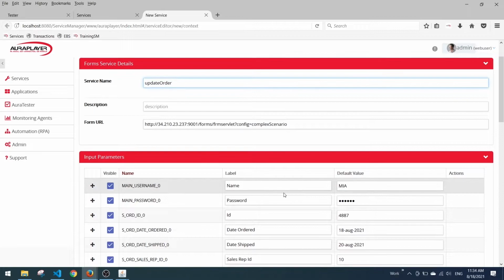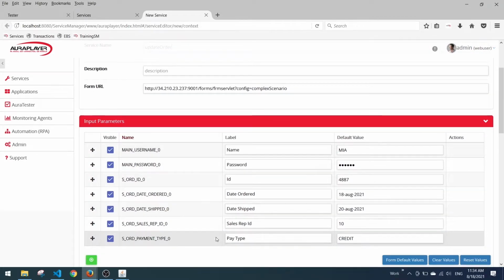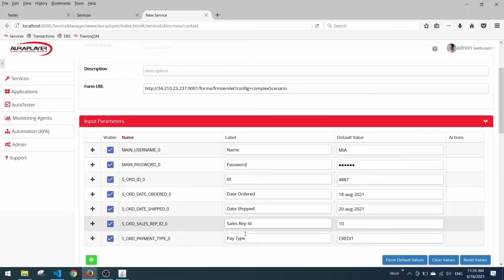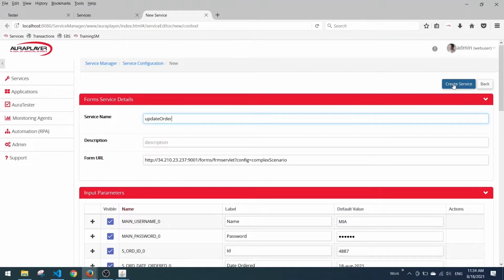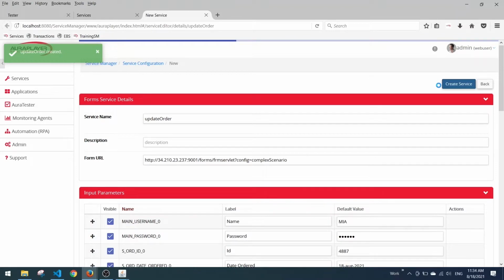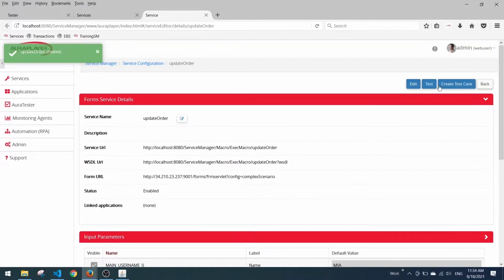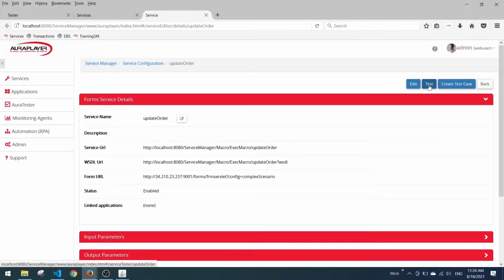Okay, and I see that I have all those input parameters that I wanted right here. Okay, I'm going to create the service and we're going to test it, and we'll have an interesting question here. What happens if I created this service, but the user actually just wants to change one value?